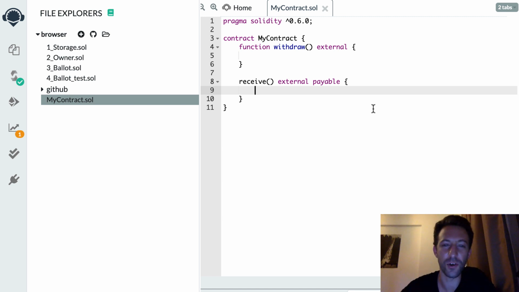In this video, I'm going to show you how you can implement a circuit breaker in Solidity.